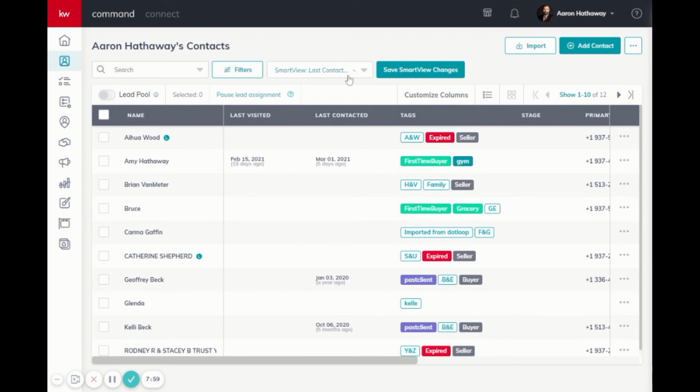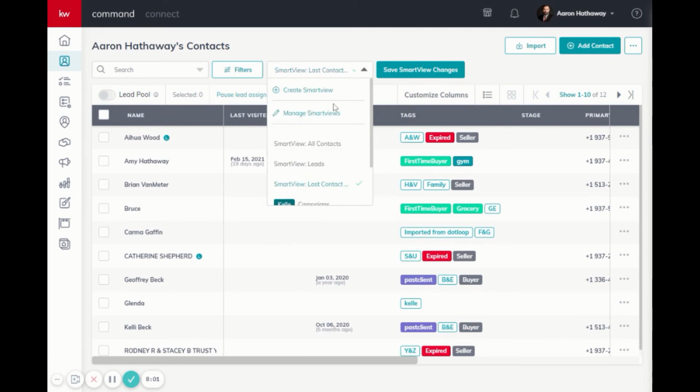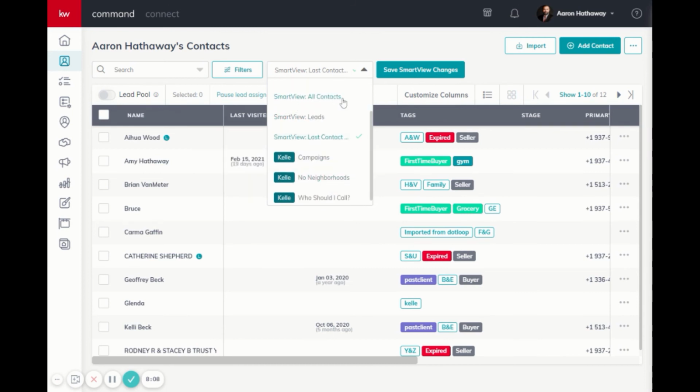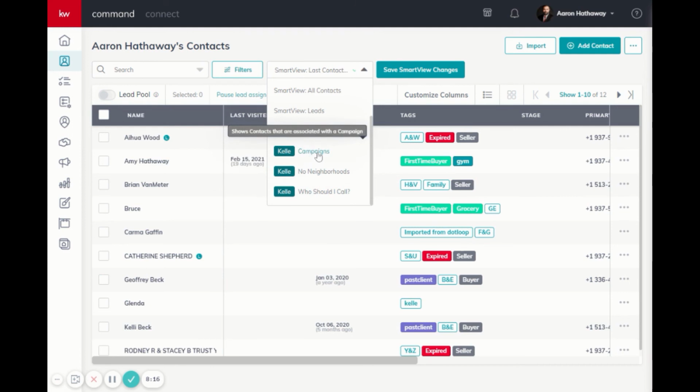So now, instead of having to open the filters window and filter on that, we can come here where it says Smart View. We can click on this, and you have Create a Smart View here, Manage Smart Views. There's a couple in here already. There's all contacts. If I click on that, it's going to show me all the contacts. If I click on leads, it's going to show me just my lead contacts. And then some Kelly ones down here. If they're set up on a campaign, it'll show it. If there's no neighborhood in their profile, which is good because you want to make sure everybody has a profile and they're set up on their monthly neighborhood nurture. And then who should I call? This is contacts you haven't made contact with in the last 30 days. So there's actually one in there already for that.